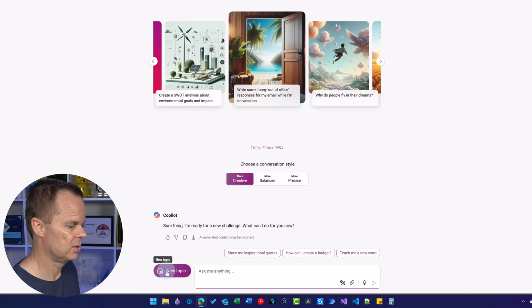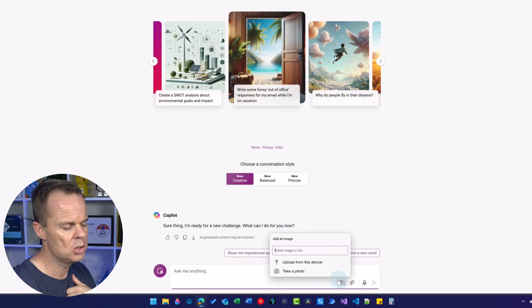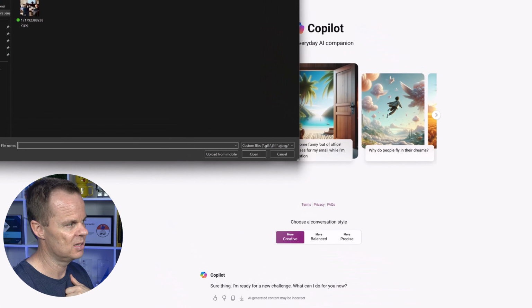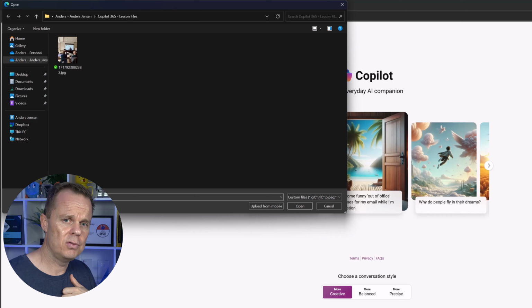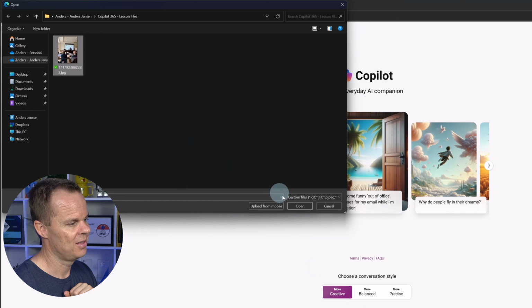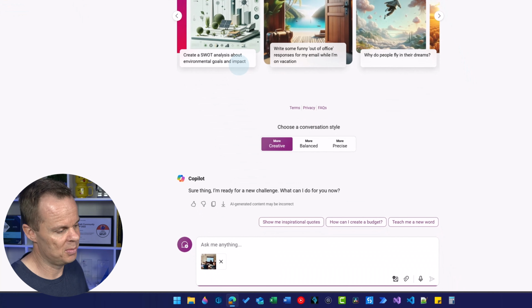Let's do something else. Now I want to upload an image. And to do that, I will click Add an image. Here I can take a photo or I can upload from this device. I'll choose to upload from this device. If you download the lesson files, there's a link in the description below, then you will find an image in there. Try to upload that. This is me teaching Copilot live to companies, by the way.